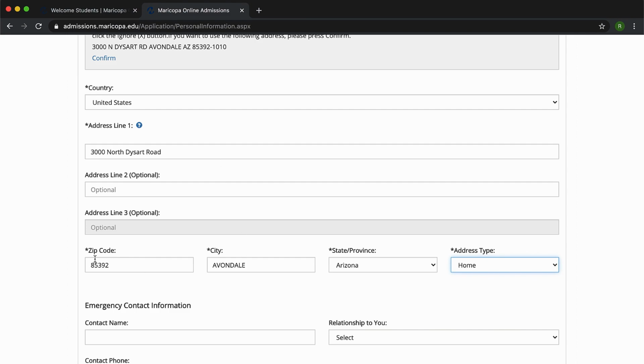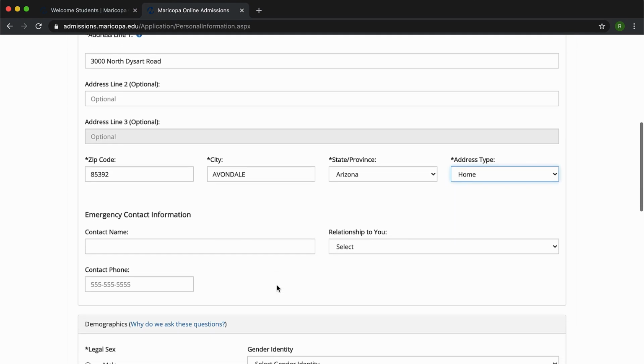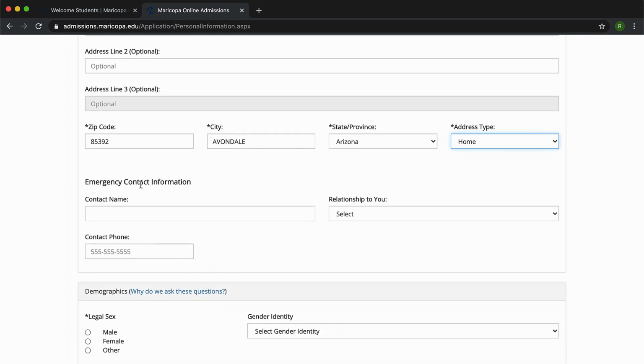Okay, once you've typed in your address, your zip code, your city, and your state, you would need to include an emergency contact. So in case something ever happens to you or we want to get a hold of you and we can't, we will contact this emergency contact.